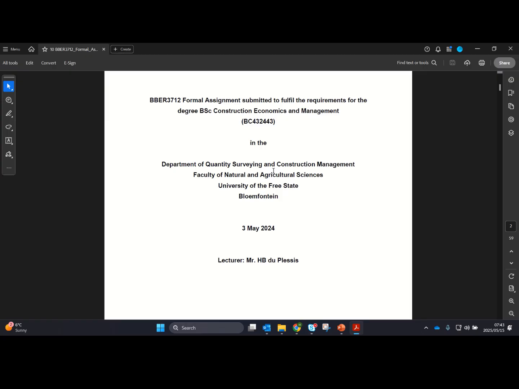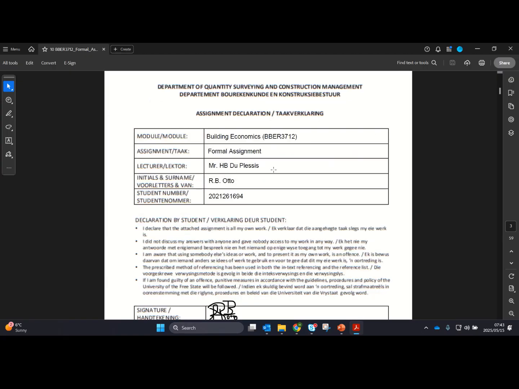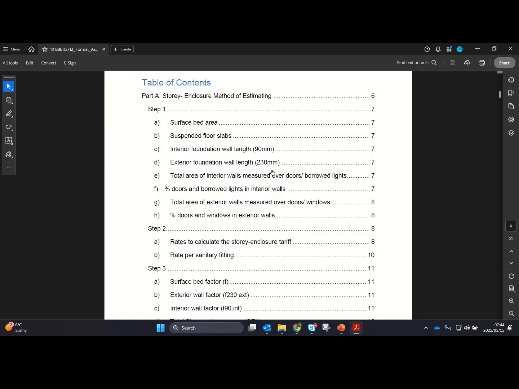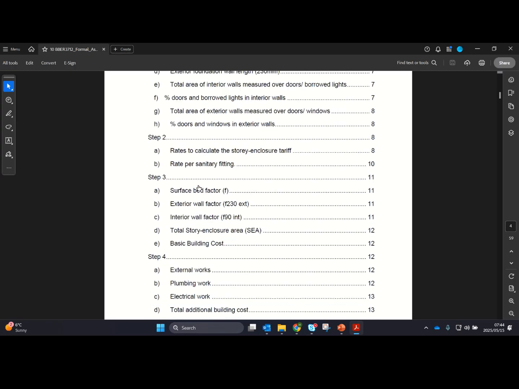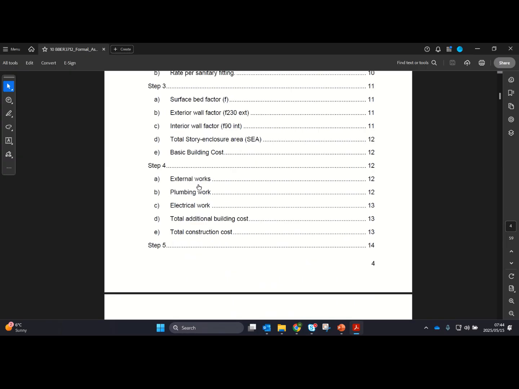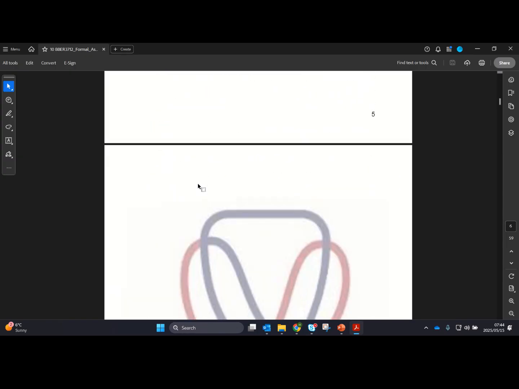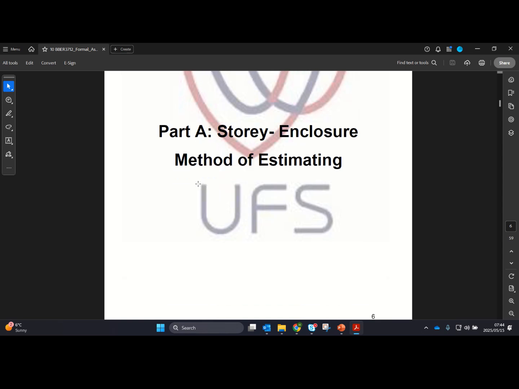So you can see the identification is quite well, the declaration is included, and also a good table of content is provided showing the story enclosure. Just note that the steps might differ slightly because the question is slightly different this year and the rubric also. But you will get the general idea when you see what they've done. So I'm just scrolling through it.